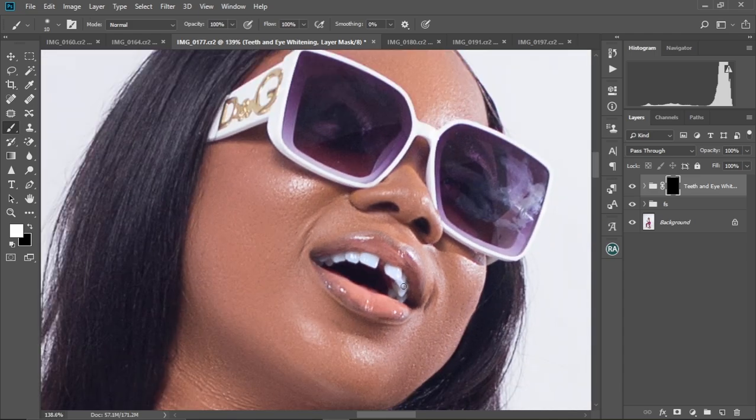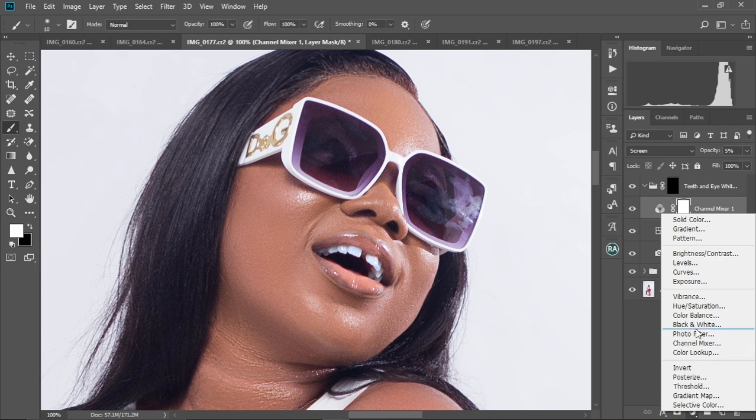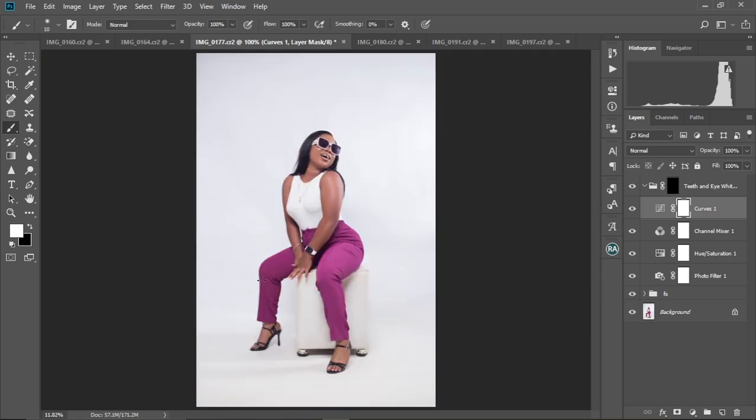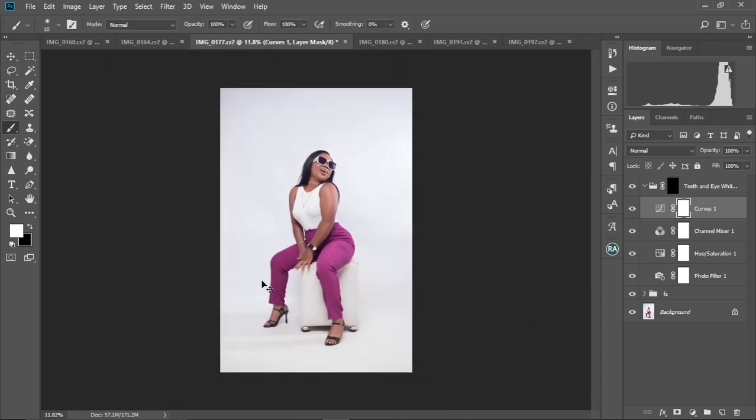Zoom out. So this is the effect we're having now on her teeth. Let me just brighten it up a little bit. So first, let's go to Layer, Selected, and then Curve Selected. We're going to increase like that to brighten it up a little bit more. All right, so this is what we have now.